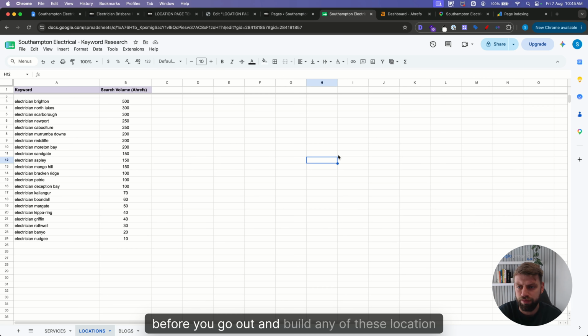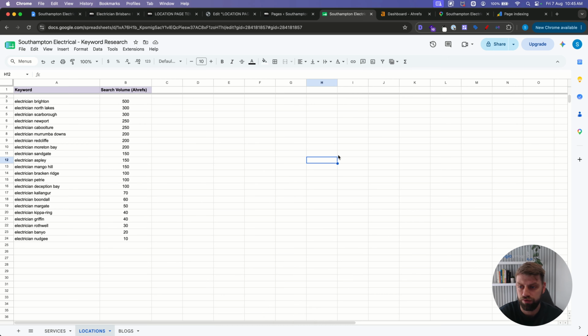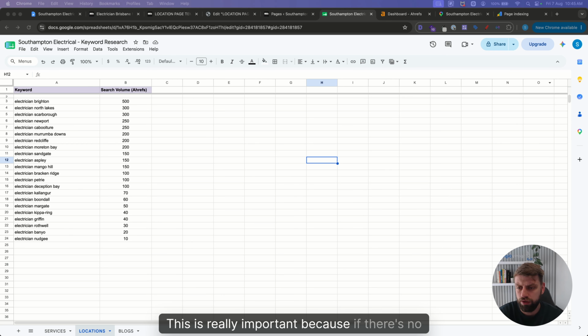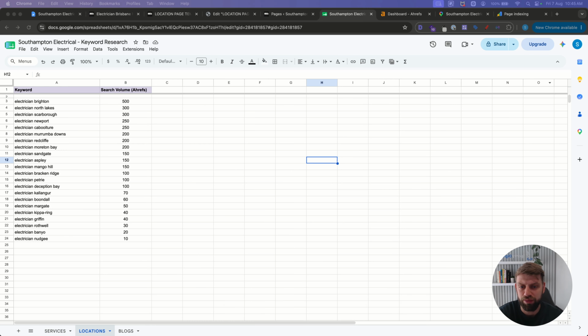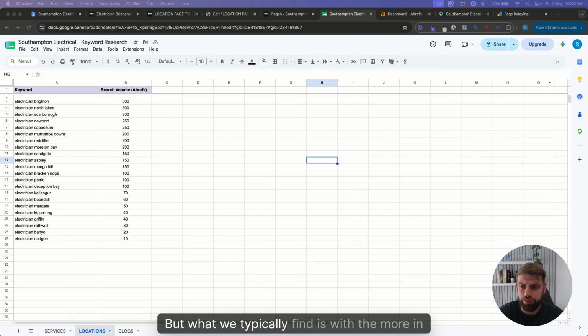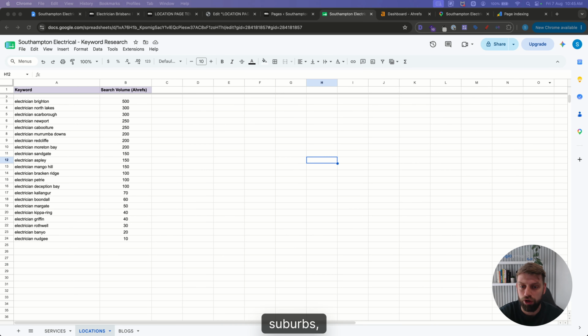Now, before you go out and build any of these location pages, it is crucial that you do your keyword research first. This is really important because if there's no search volume for the suburbs that you're targeting, it's just a waste of time going out there and building these pages because there's just no traffic that you can net with these rankings. But what we typically find is with the more in-demand trades, such as plumbers or electricians, there's typically a lot of search volume for suburbs, especially in and around cities in Australia, which are definitely worth targeting.